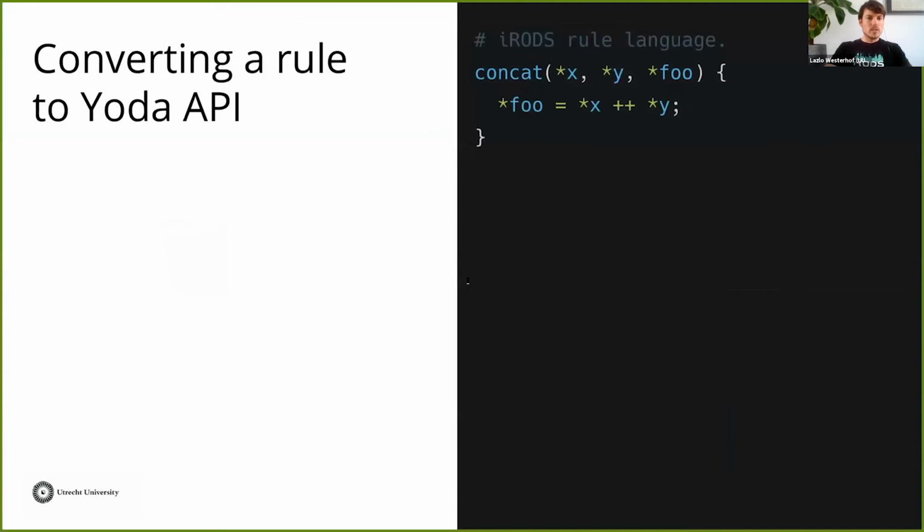Let's look at the code. So how do we expose a rule in a rule set as an API endpoint? Let's take a look how we convert our iRODS rule language rule to an API function. As an example, we have here a simple function that concatenates 2 strings. It has 2 input parameters, x and y, and 1 output parameter, foo.